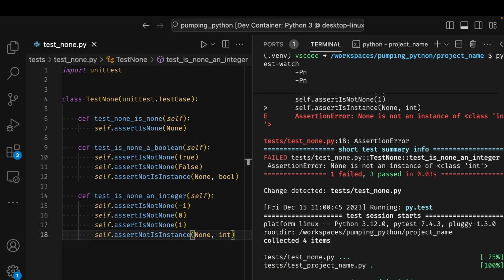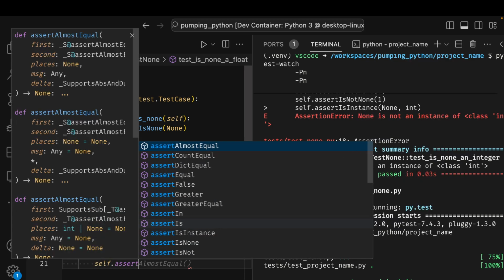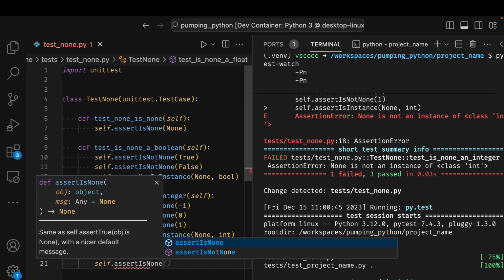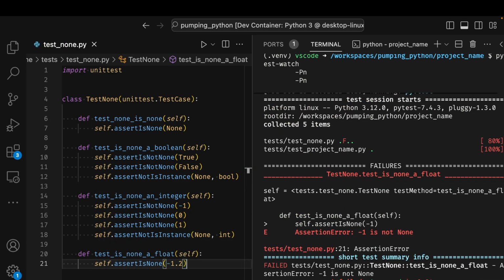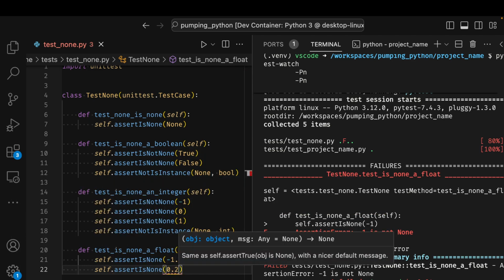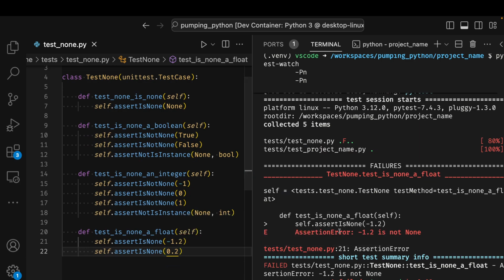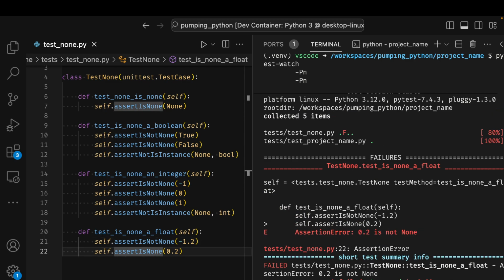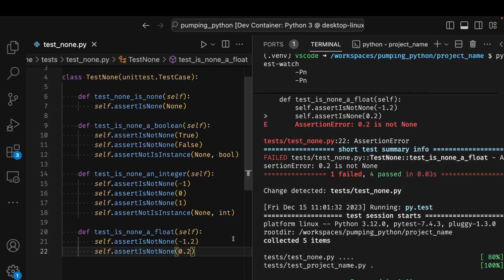Let's add another test, this time for floating point decimals. So, is None a float? Test is none a float. So assertIsNone -1.2 to represent negative floating point numbers. AssertIsNone 0.2 to represent positive floating point numbers. And the terminal shows me -1.2 is not None, so I say assertIsNotNone -1.2, and for 0.2 assertIsNotNone. And the test passes.